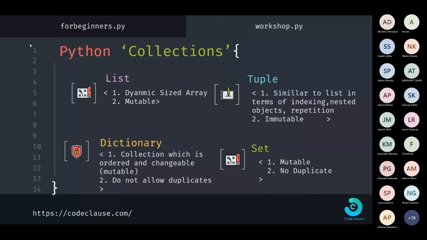Coming to the next collection, that is tuple. A tuple is similar to a list in terms of indexing and nested objects. And yes, tuples are immutable. Tuples are mostly used whenever there is confidential data and we don't need any modification on the data. That's where a tuple is used. We can't do any insertion or deletion, or update the data we have stored in a tuple.